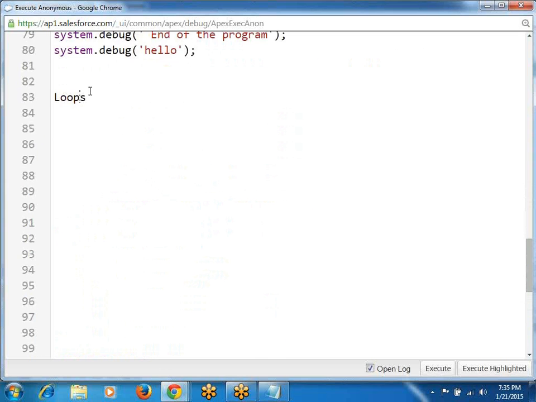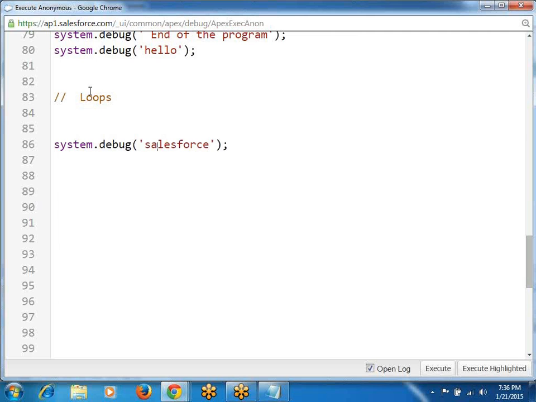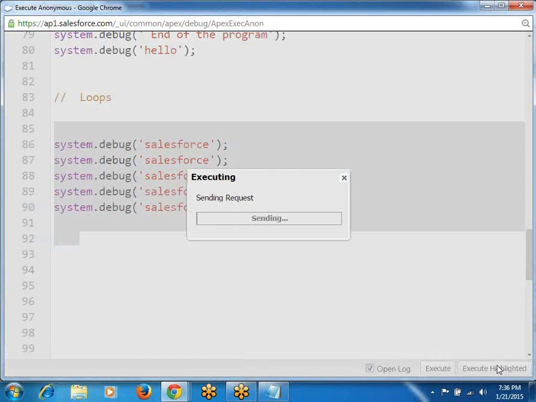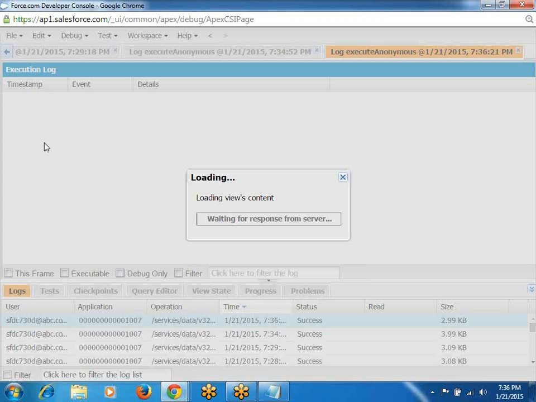Now again, loops. What do you mean by loops? Repeating. So I want to print SalesForce 10 times. So you write system.debug SalesForce, and copy it. Now 5 times I want to print. So I write it 5 times and click execute highlighted. You will get the output system.debug 5 times.